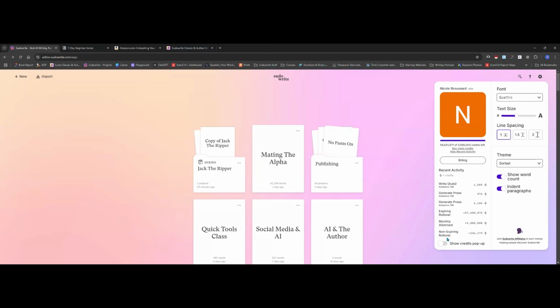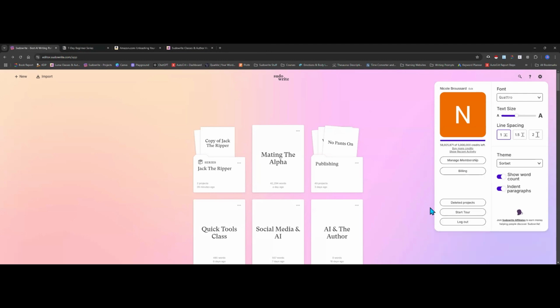So you see my little credits here. I am on the max plan, so my stuff is rolling over. And let's hide that. And if you need to do anything with your billing, you could click here. It's going to bring up your credit card information, address, all those things. You can change your credit card or whatever associated with it.